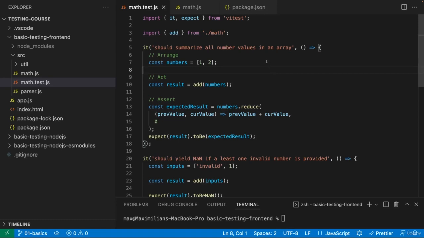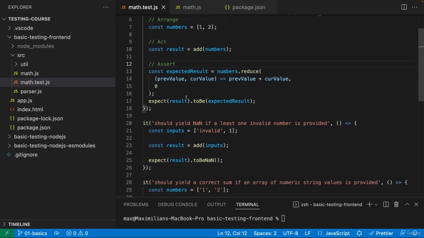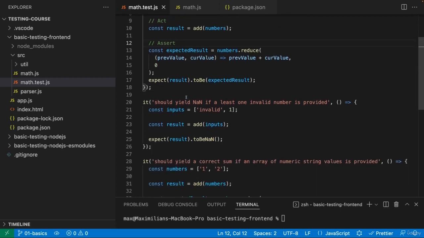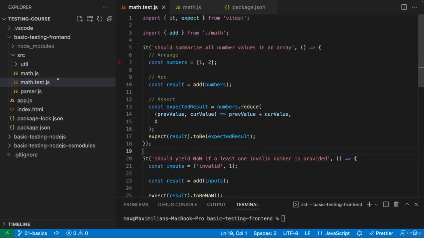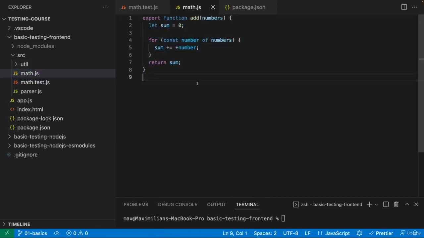Okay, so at this point, we learned how we can write tests, that we should use the AAA pattern, that we also should write more than one test to also check different scenarios and also check for certain things we don't want to happen or certain values we expect to get if invalid values are passed in. And with that, we already learned a lot about writing tests. But is that all we should do for this add function, for this unit? Should we write more tests?